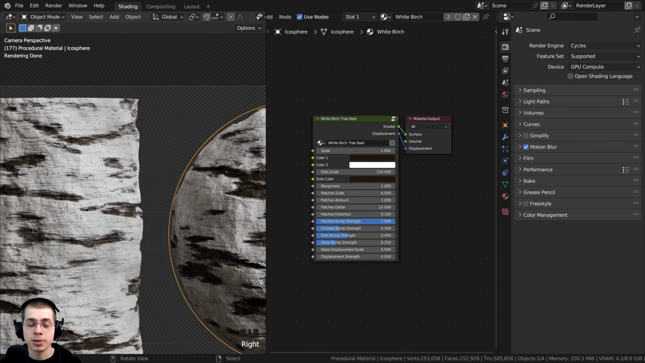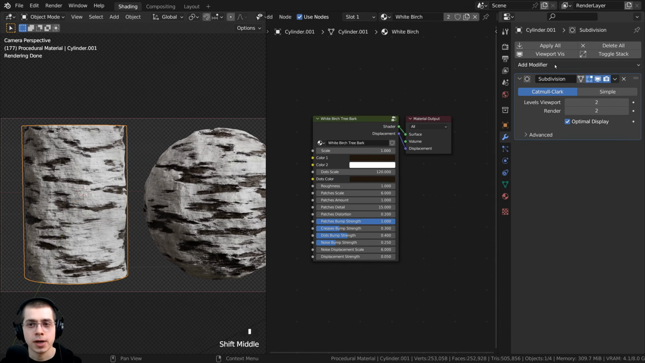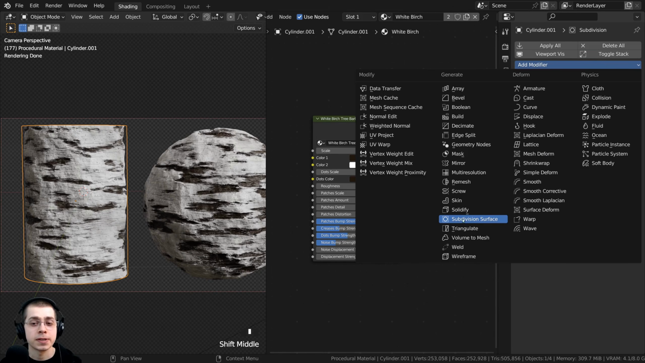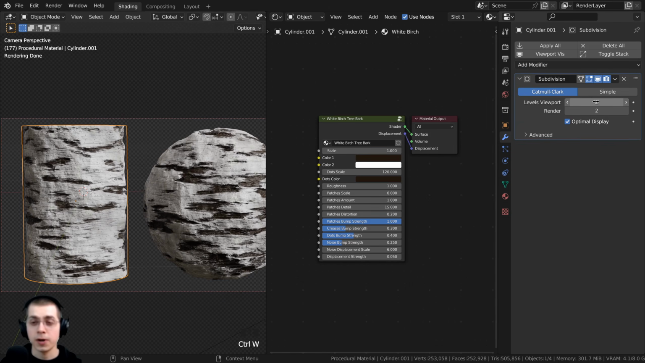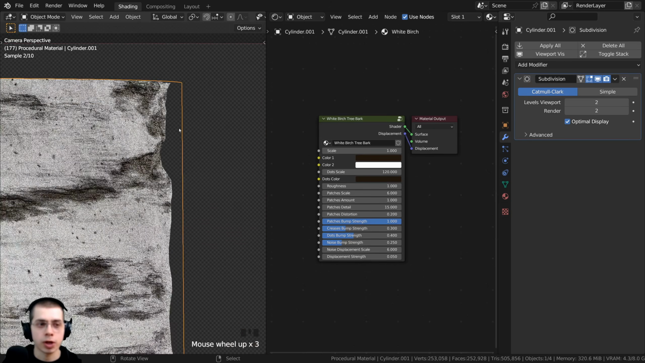And then I want to give these objects even more geometry so the displacements have more detail to work with. So I'm going to click on the cylinder object here and I'm going to go over here to the modifier properties and you can click on add modifier and you can add this subdivision surface modifier. And here on the subsurf modifier, I turn the levels of viewport and render both up to 2, and that way it'll give the material even more geometry to work with.